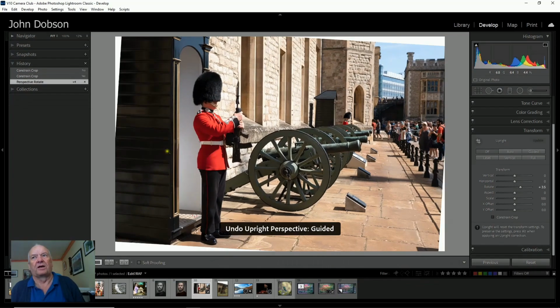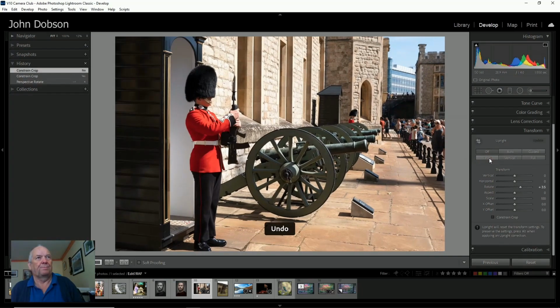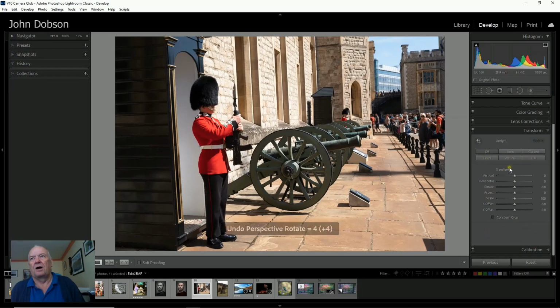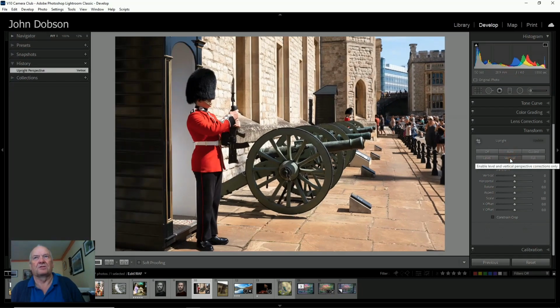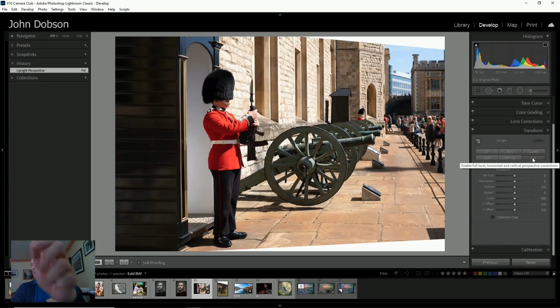So let's undo all of that. Then we have level, which will just try and level the photo. We'll undo that one. We have vertical, which will just try and fix the vertical, so it doesn't try to get this building here on the right hand side level, but it's got most of the other ones pretty much vertical. And then we've got this one, full, which will try and do everything. And I think in this case, this gives us a better starting point.